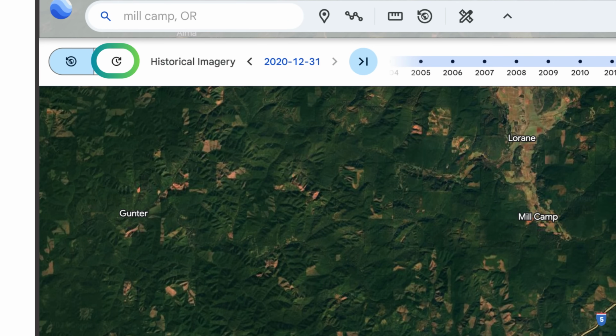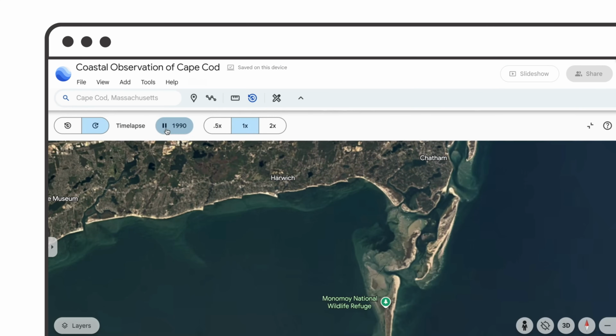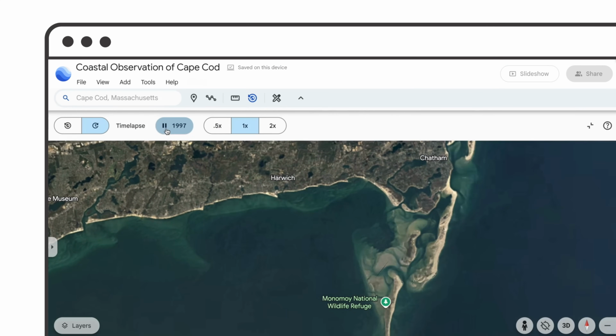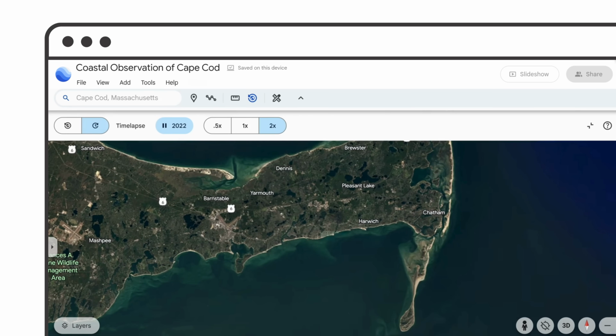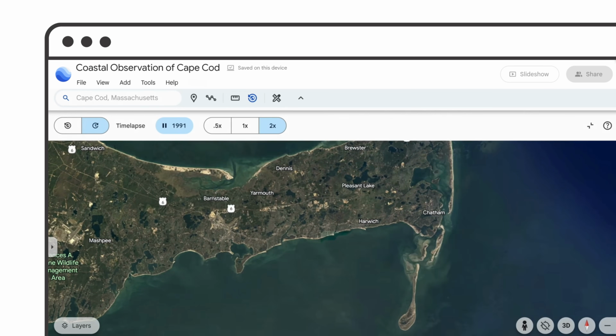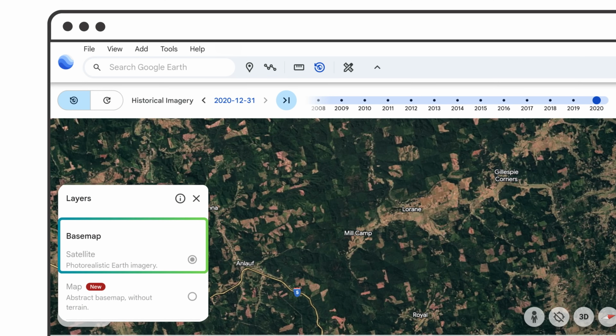You can also click the time-lapse icon, which activates a global time-lapse video that lets you see how our planet has changed since 1984. Note that this is less detailed than the historical imagery data, so you will need to zoom out to properly view the time-lapse and see changes over time. And you will need to ensure you are on the satellite basemap layer.